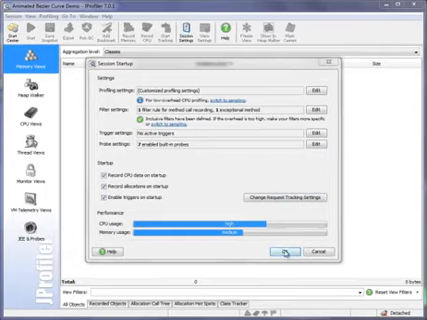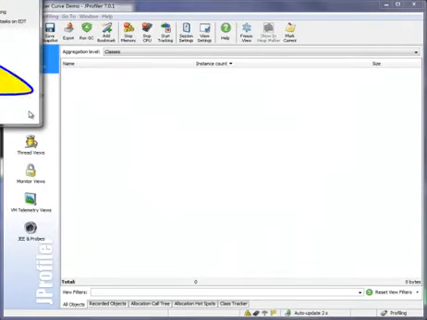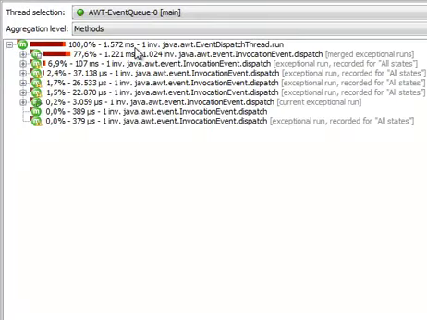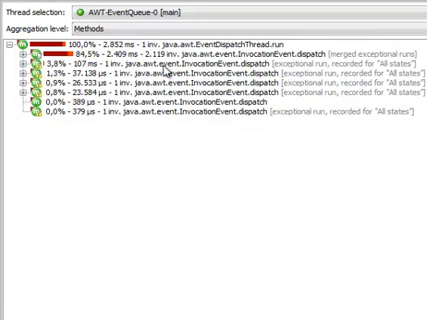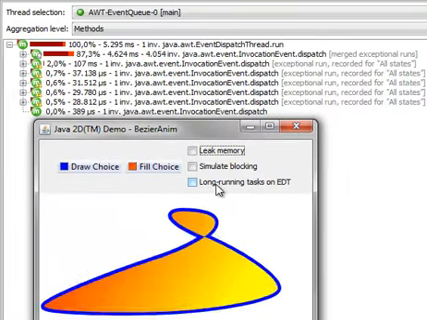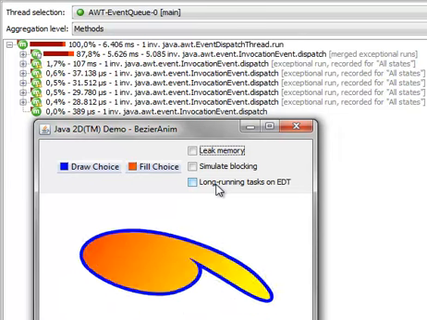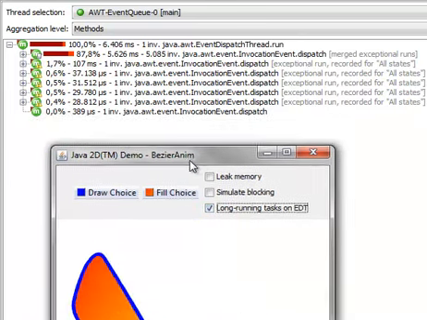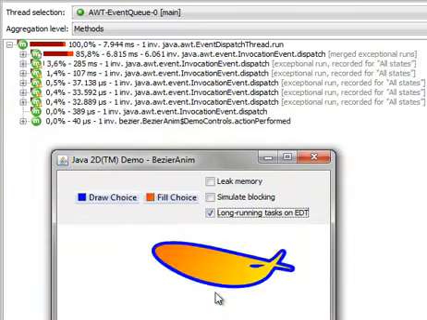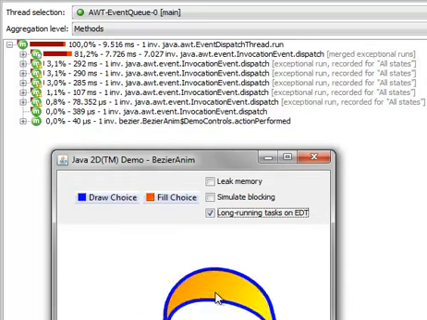So we start the session and we have a look at the call tree, especially the AWT event dispatch thread, and we can see the exceptional method recording in action. The slowest events are shown separately. Actually, those events are not very slow, so the animated Bezier curve demo has a checkbox for simulating long-running tasks on the EDT. Let's select this and look at the call tree, and we can now see the user interface is blocking periodically. It unfavorably impacts the user experience.